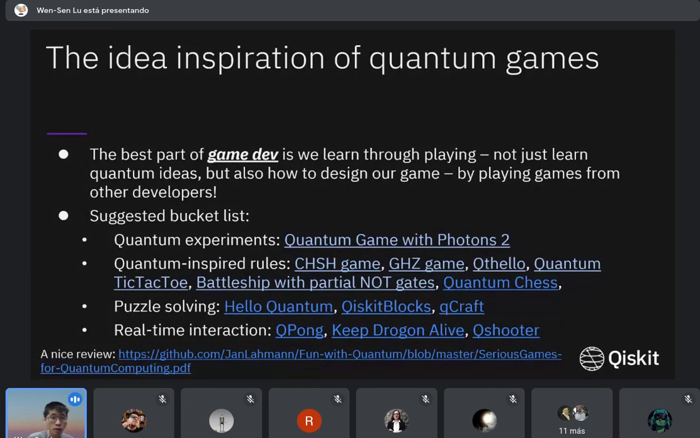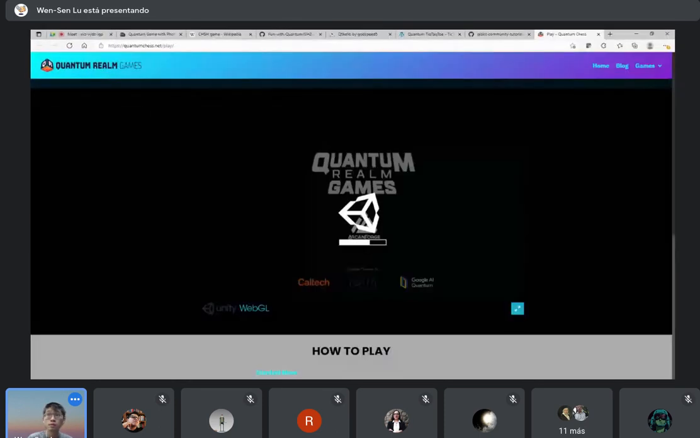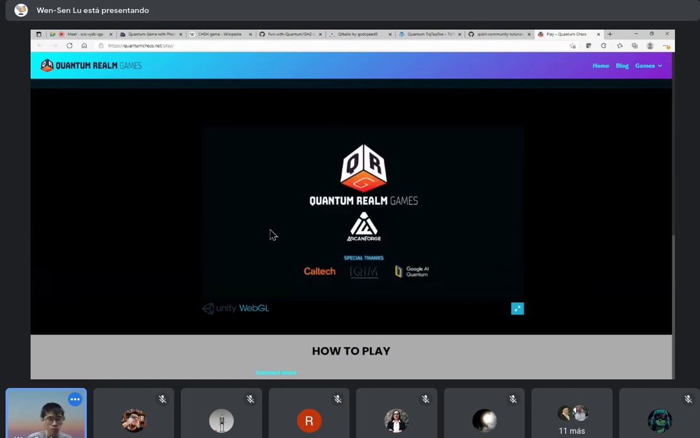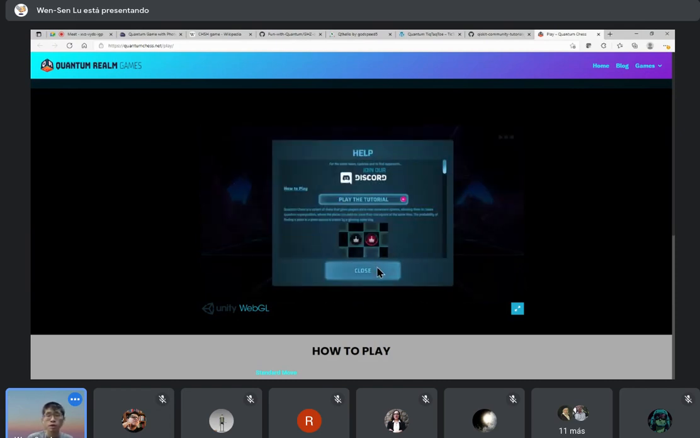All right, so the last one is quantum chess. I think it's by Google AI, and this is like classical chess, but with some quantum rules, such that when you travel, like with the bishop, you have different probabilities to land at different points in space on the chessboard.